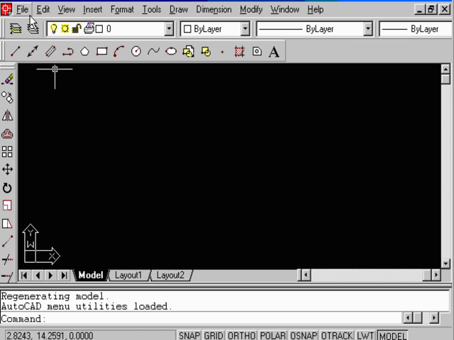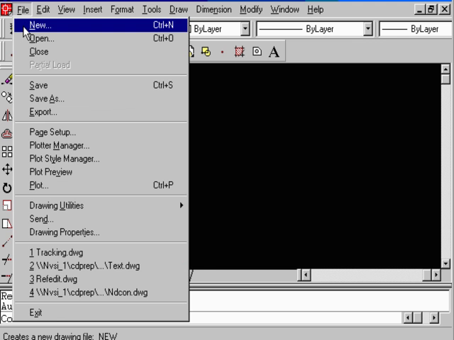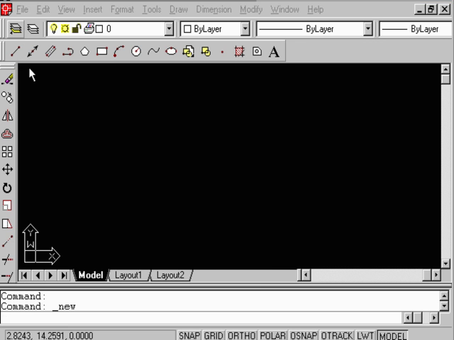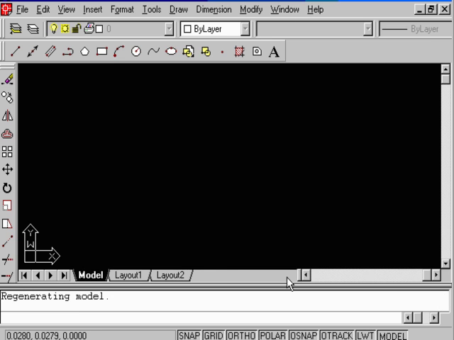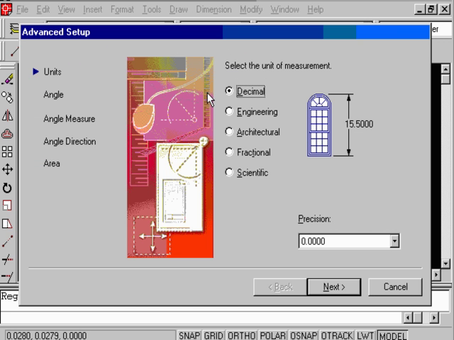When we go to File and select New again, you'll notice the dialog box appears again back in the position where we were last at the wizard. This time we'll choose Advanced Setup and click OK. Now here's where we have a variety of choices. You'll notice these on the left-hand side: Units, Angle, Angle Measure, Angle Direction, and Area. So let's step through these with the Next button.